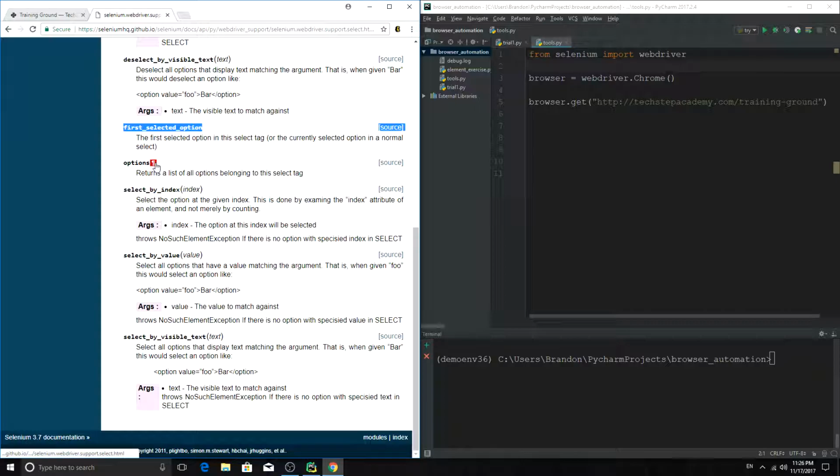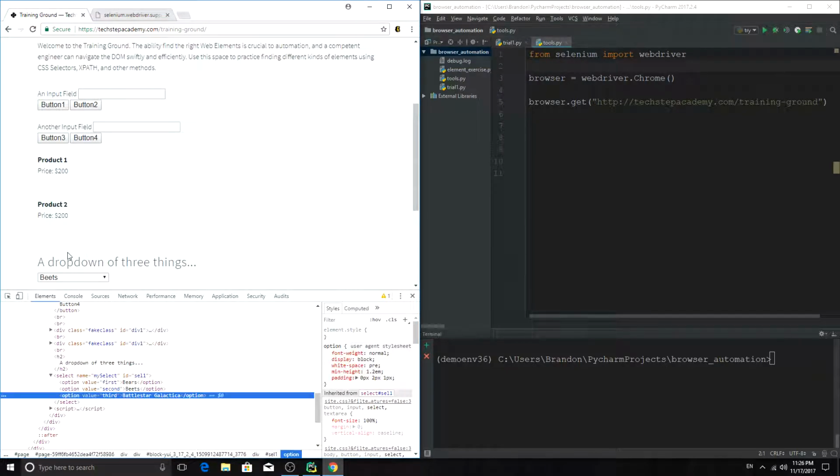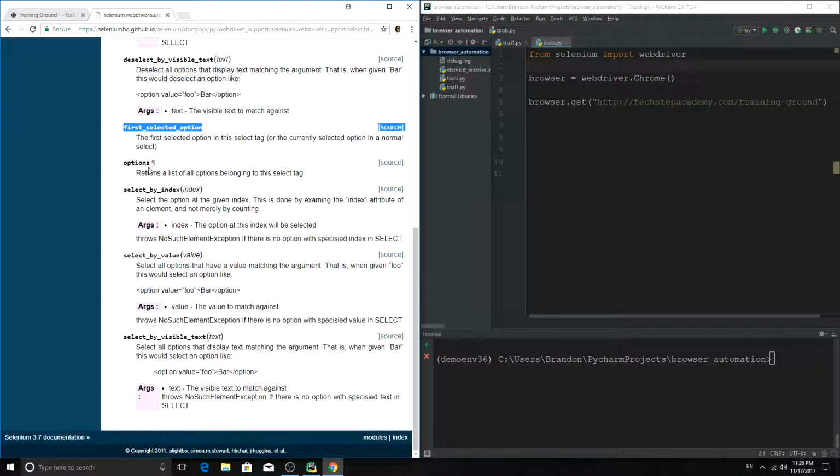Options is one we're going to see today. It returns all the options, which could be good for validating, right? I expect that when I go to this dropdown, there should be 3 options, and they are Bears, Beets, Battlestar Galactica. So this is how we would get at those, right, to assert them. And here you have the selects. Again, just by index, by value, or by visible text.